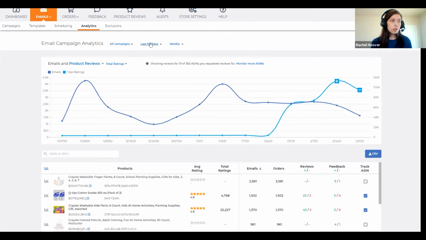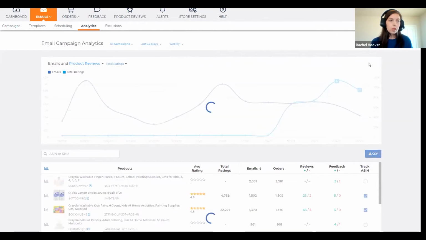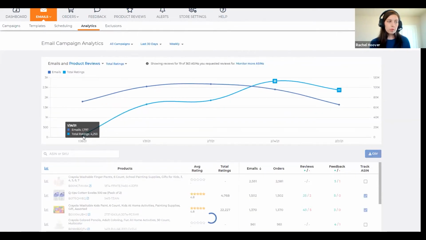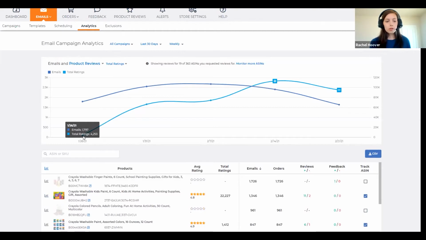This lets you see, let me drill down a little bit. From the day that you started monitoring an item, FeedbackFive will capture the total number of ratings that item has as of that day. And that much you could kind of just see by going to Amazon. You could go to your listing and see, as of today, this is how many total ratings it has. But the difference here is that FeedbackFive is going to then track that number daily and keep track of how much it's increasing for you.